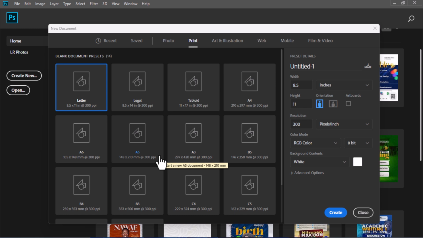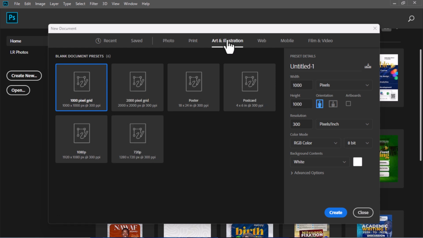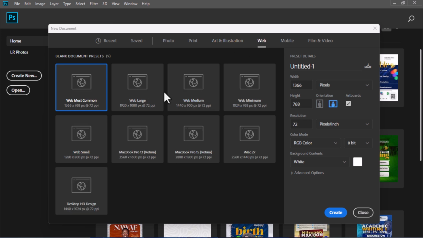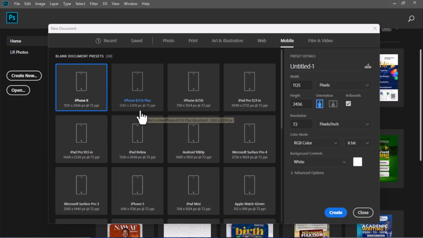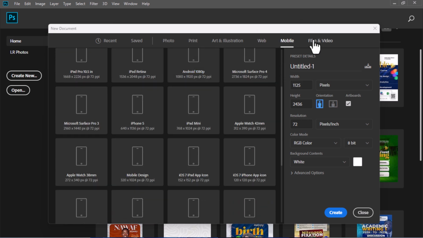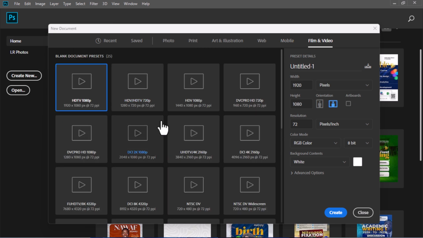When it comes to print, we have letter, legal, and we have A4, A3, depending on the document size you want to be using. The art and then the illustrations, over here you can also get some sizes for normal art. We have web, in case we are designing for a web application or a website, then you can just choose any of the sizes you want and then you work on it. If you're also designing for mobile, you can choose the mobile sizes. And then if you're designing for a film or a video, sizes are also available over here.